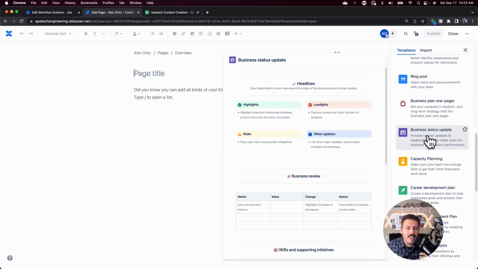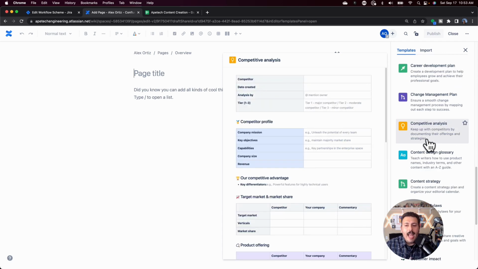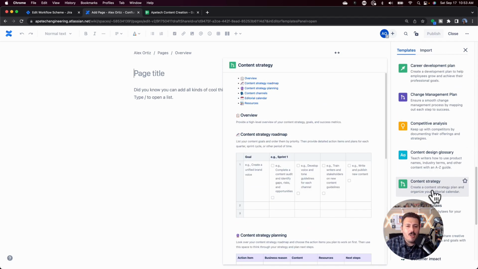And if you're not creative like me, this is really beneficial because Atlassian has thought up pretty much any type of business event or meeting that you can think of where you would have the benefit of having some sort of a template already for you to help you communicate with your team.